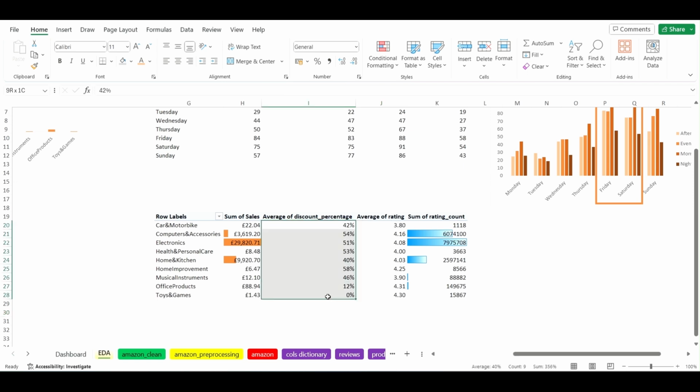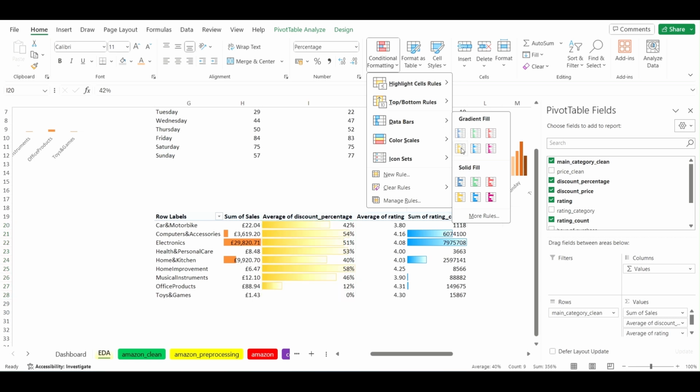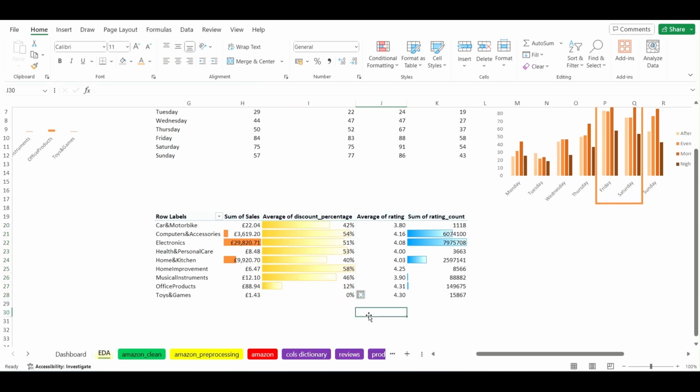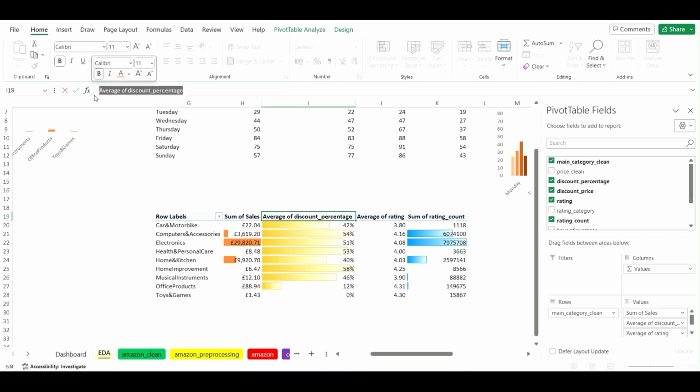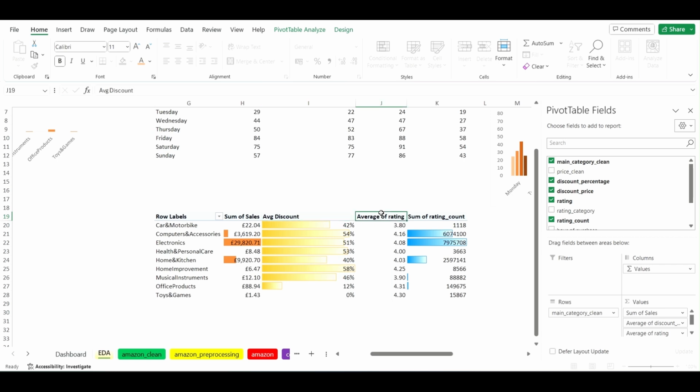So I'm going to apply the conditional formatting again. Data bars. Okay, it looks better. Go up here, change the name to average discount. Average rating.